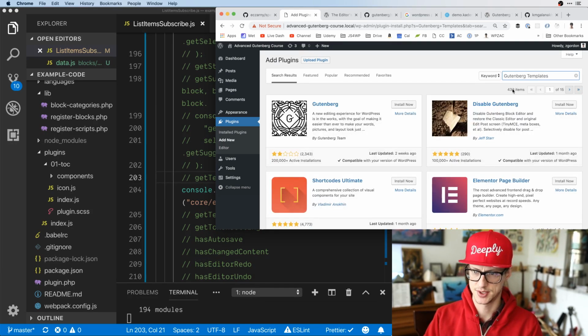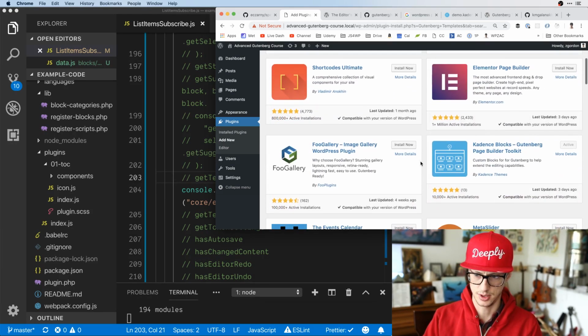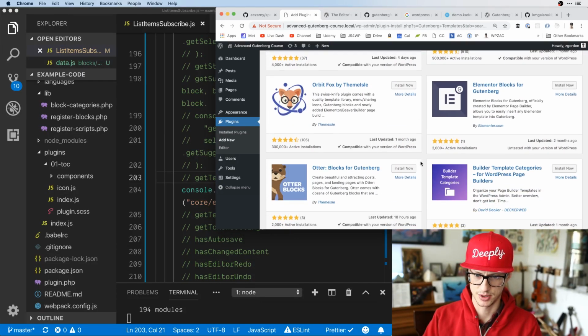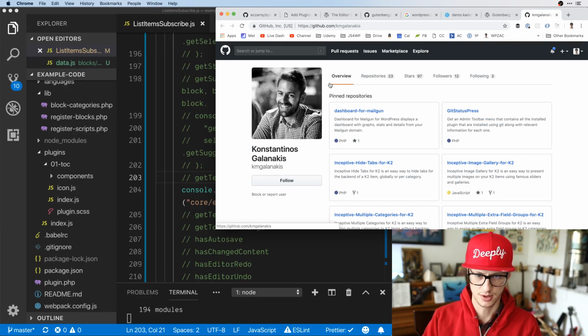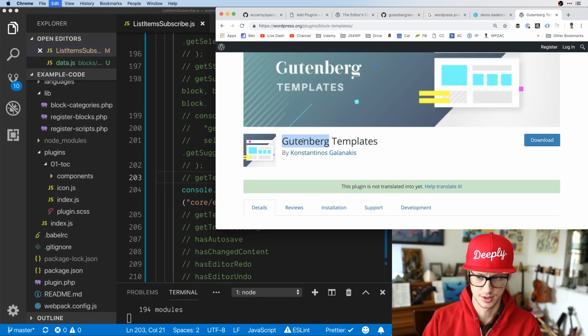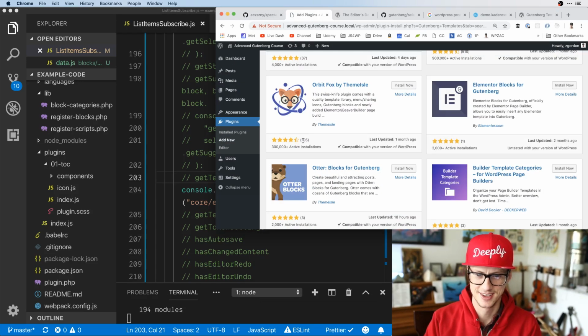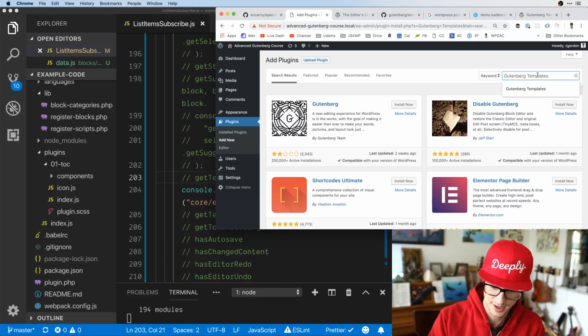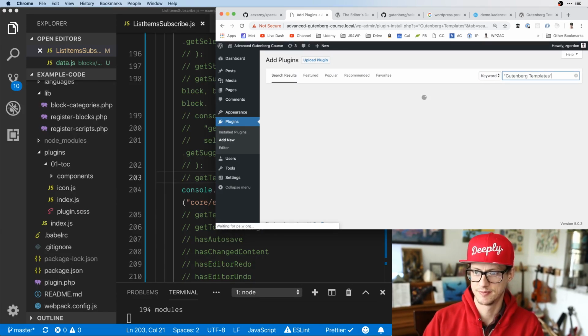Gutenberg Templates. Yikes. In the repo, it doesn't even show up. Isn't that what it was called? Yeah. Oh, man. Need to work on that optimization. Let's try something else. Boom. Now we got it.